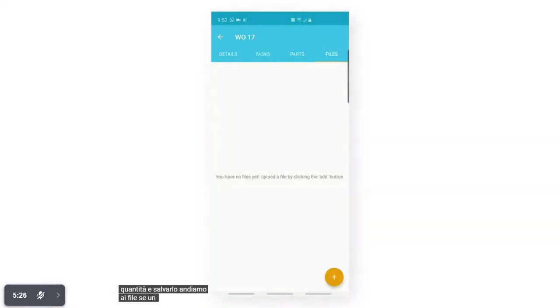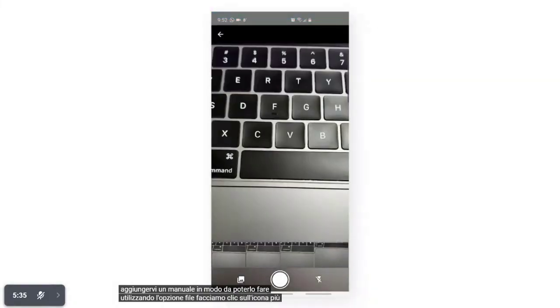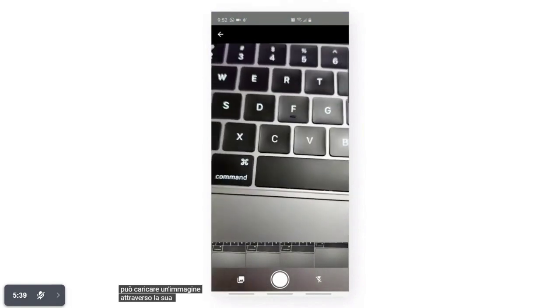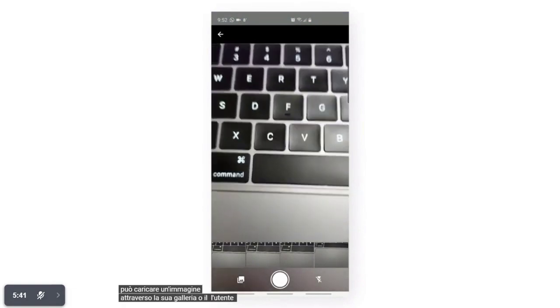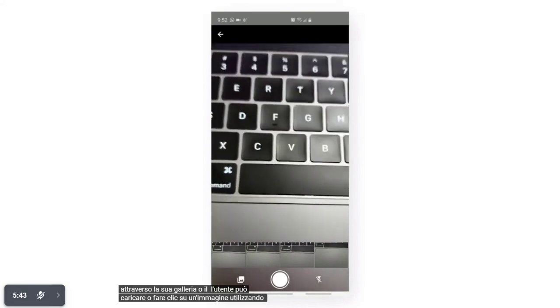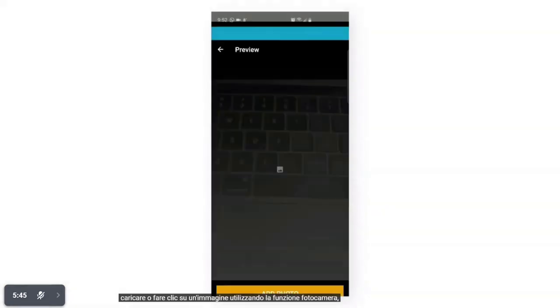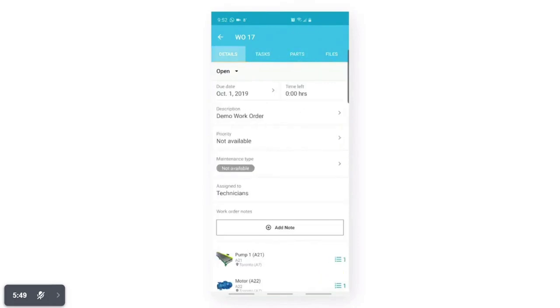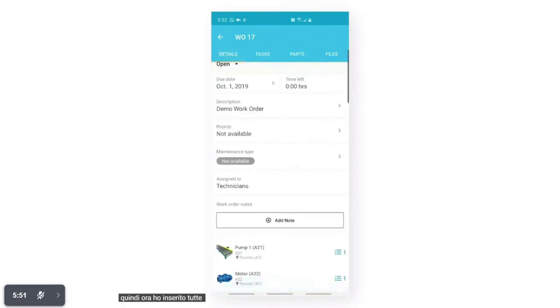Let's go to the Files. In case a technician wants to add a manual, he can do it using the Files option. Let's click on the plus icon. He can either upload an image through his gallery, or the user can click a picture using the camera feature. So I have added all my information.